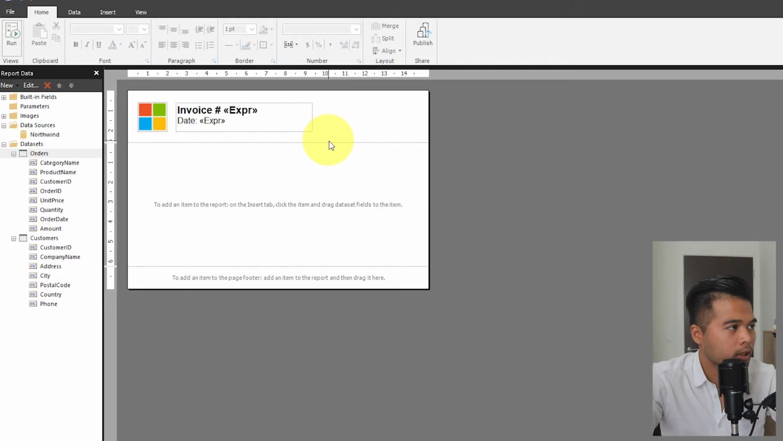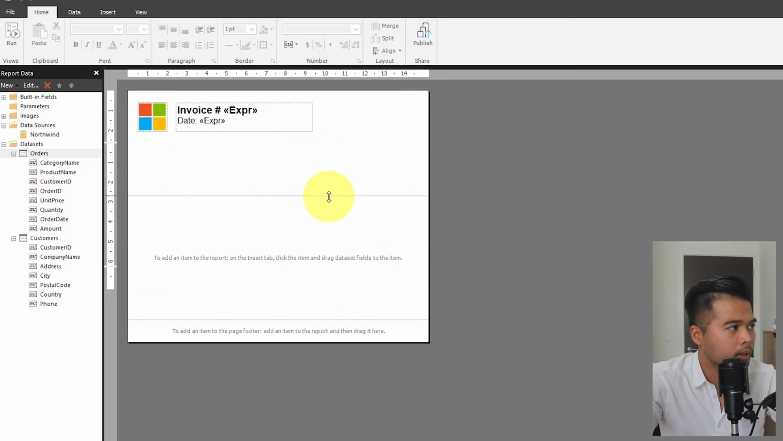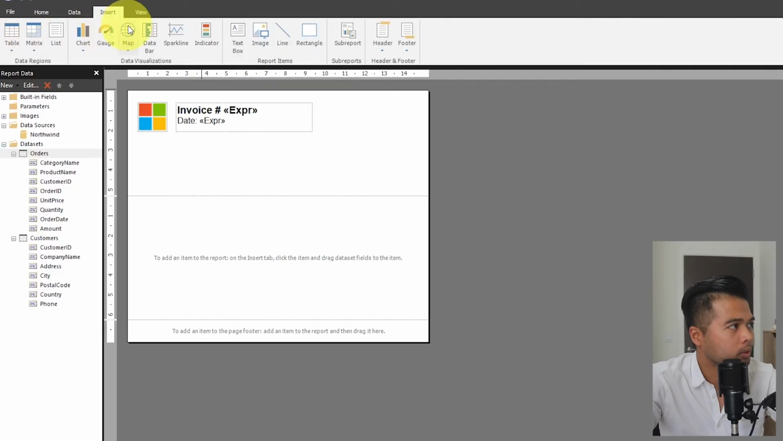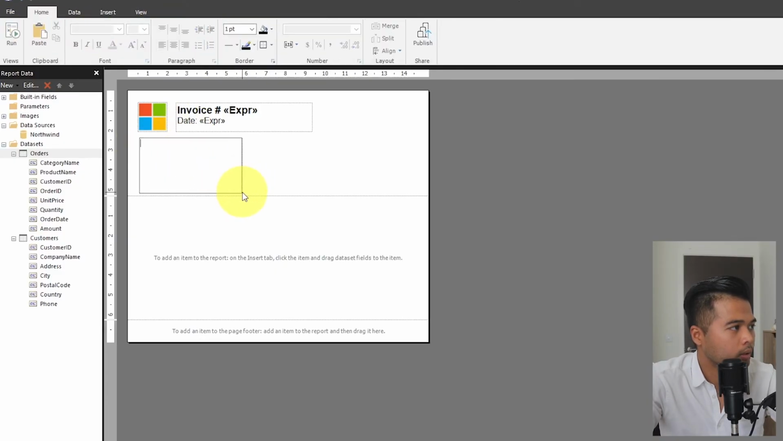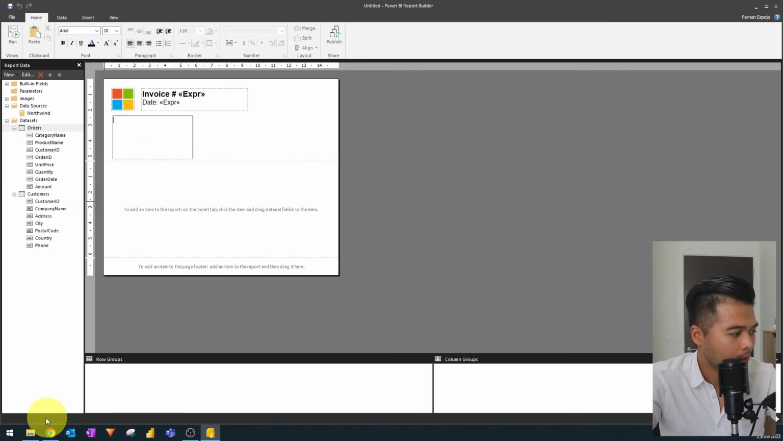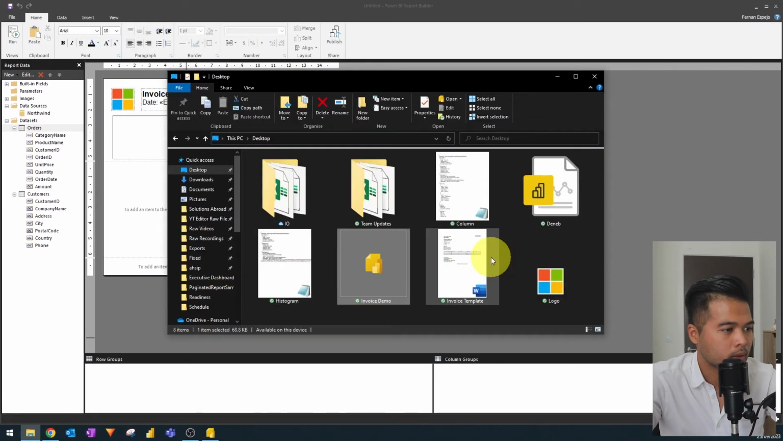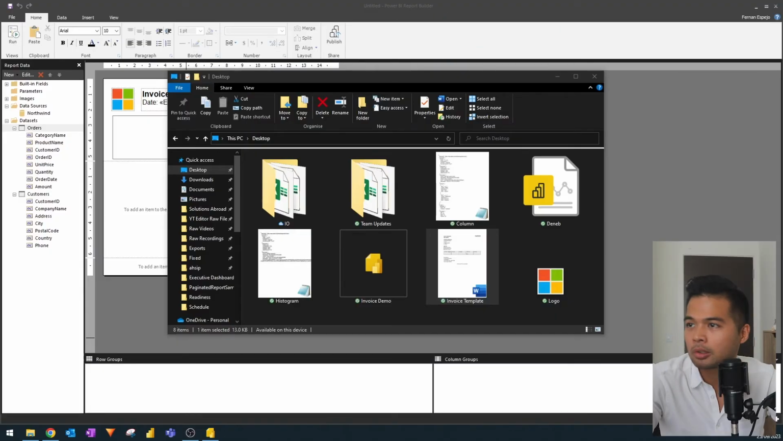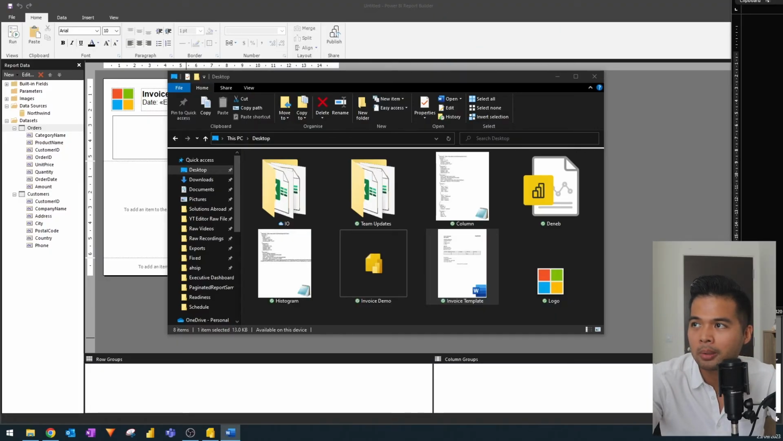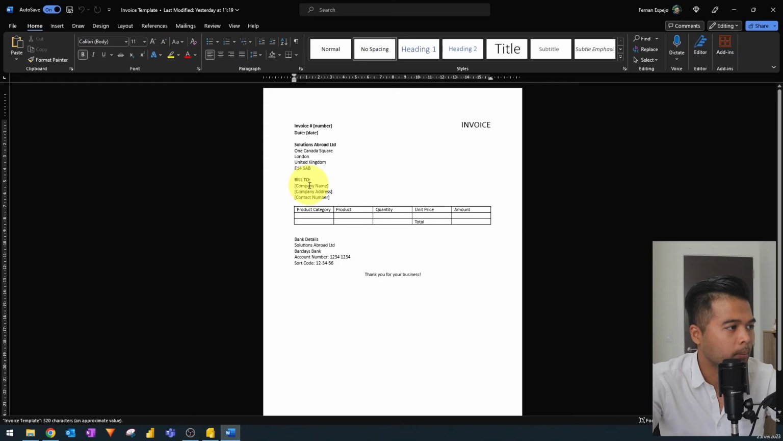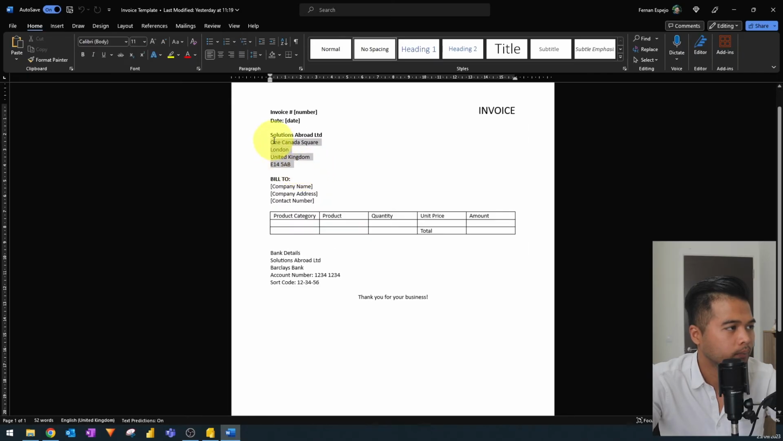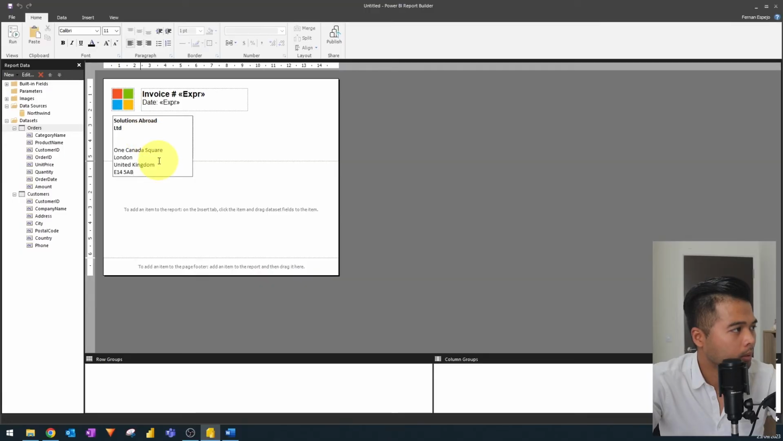Perfect. So let's expand this header bit here, and let's insert another text box, because we need two text boxes, one for from and one for to. To keep it simple and speed up this process, I'm just going to copy the data from this template that I've already created. I'm going to open up the report builder. Here we are.